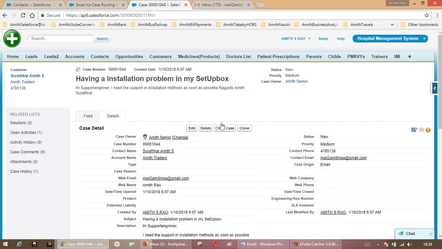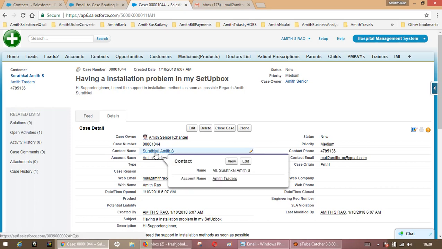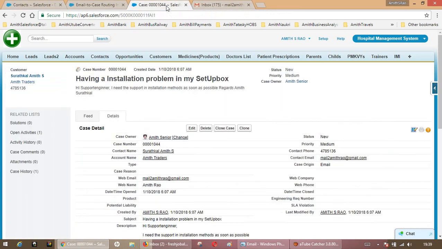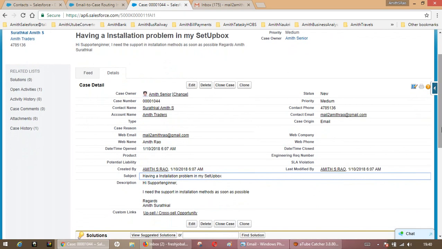Now, what is the information which is stored here? I can show it in the details. Can you see this? My contact name is stored as Amith S Suratkal, and the company is Amith Traders. You can see that Amith Traders is the account, and the mail from where I sent it is amithrao@gmail.com. You can see the subject, which is stored as having an installation problem in my setup box, and all the information which needs to be stored is stored in the description box.